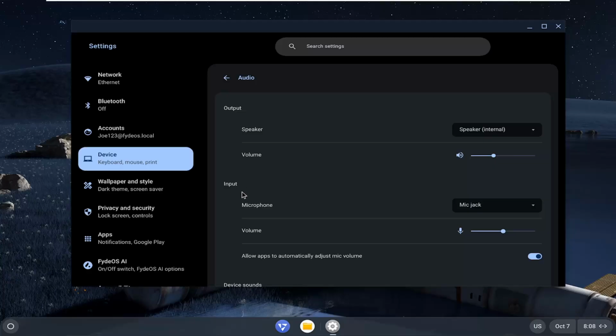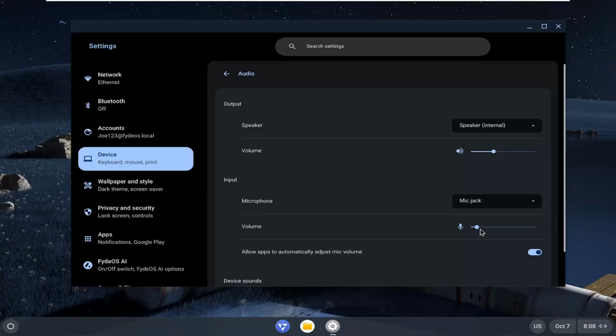Underneath the input method, there should be a little volume scroll bar right here underneath the input category, like I'm circling right now. Make sure that's turned up or down depending on your preference, and that's all you have to do. So pretty straightforward process, guys.